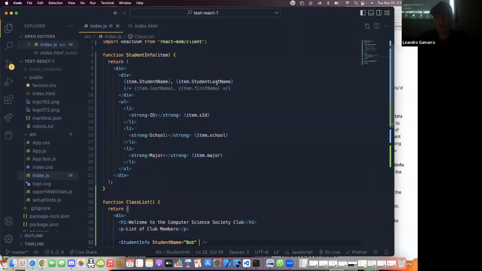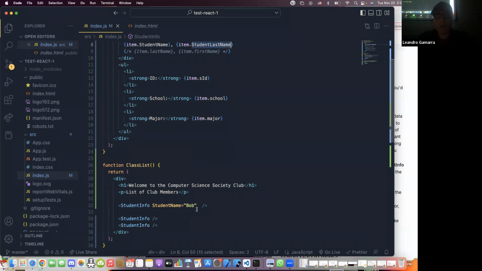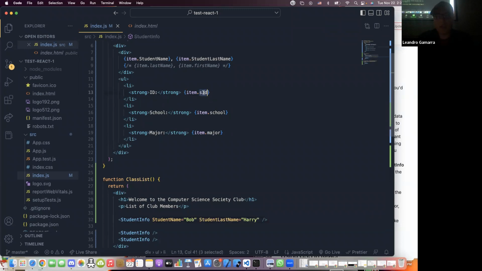And then we also want to pass in the student last name. So let's copy that. Space, name of the data we want to pass in, equals, and then pass in the student last name. Bob Harry. And we also wanted to pass in an ID. So same thing. Let's give this student an ID of 21. And then we'll just do one more. We want to pass in a school for this student. Equals, in quotation marks, John Jay College.